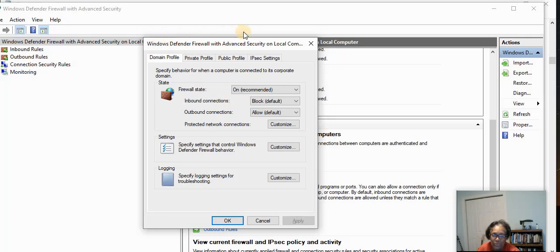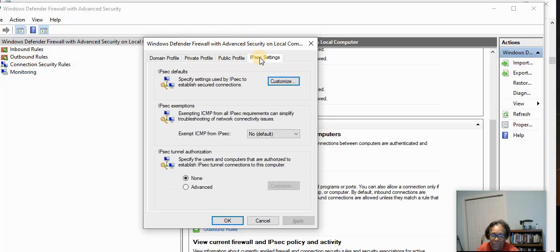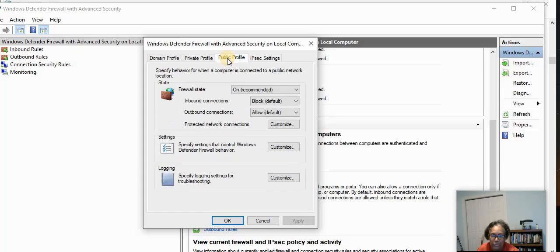And you get this little section here. Now you have all three sections: domain, private, public, and IPsec, right? But for now, what I really just want to show you is the public profile, and it's even telling you here: inbound connections blocked by default, outbound connections allowed by default. You have to go ahead and configure these options the way you want.